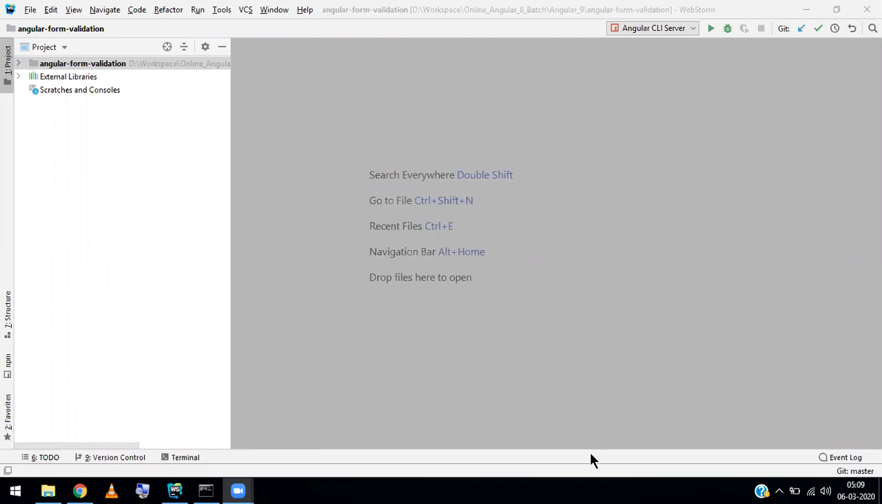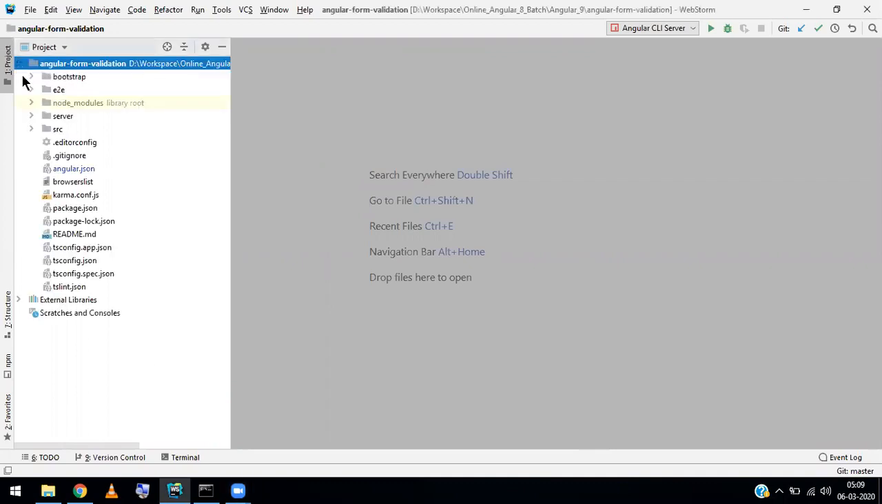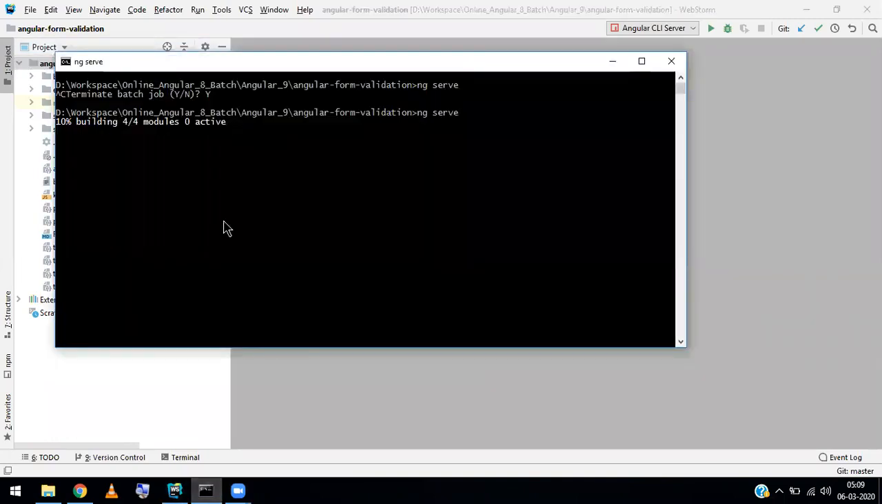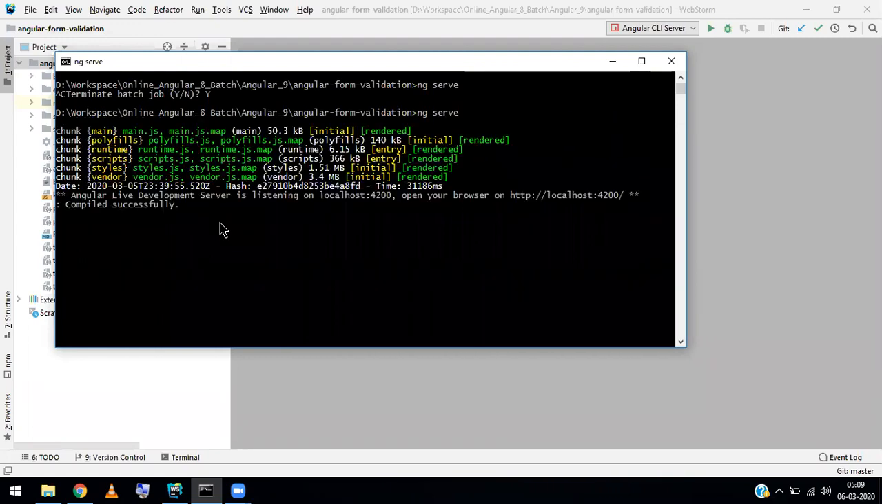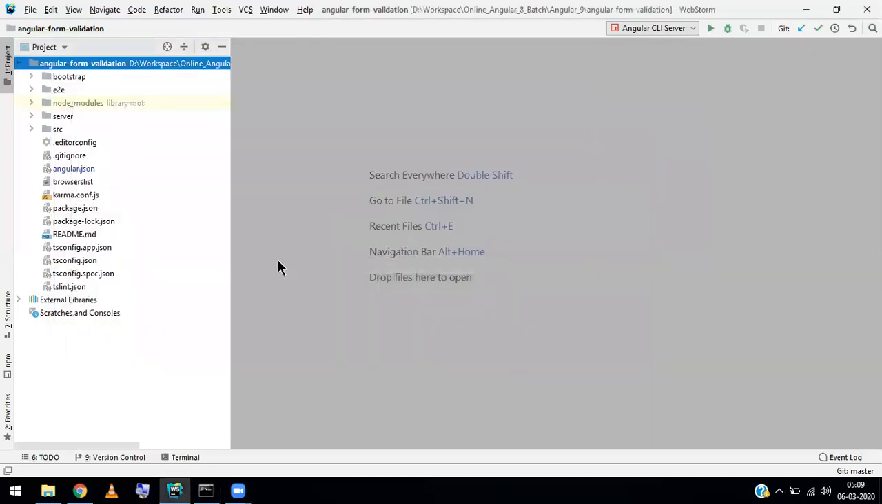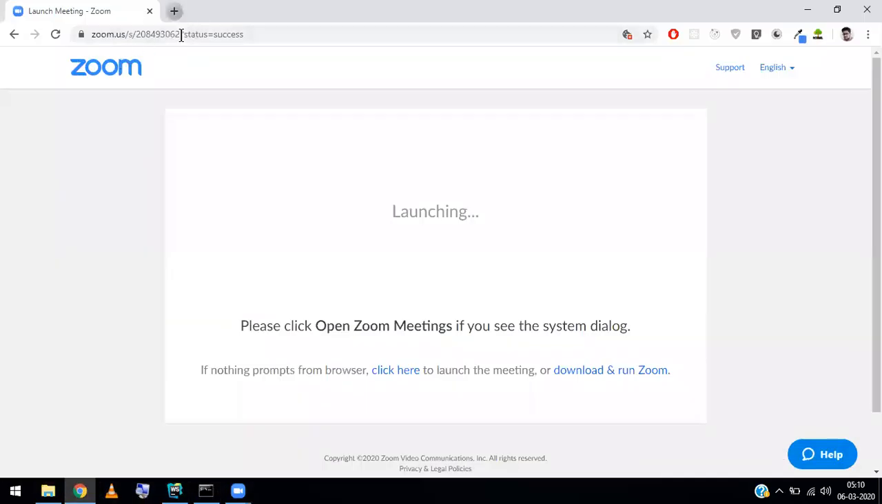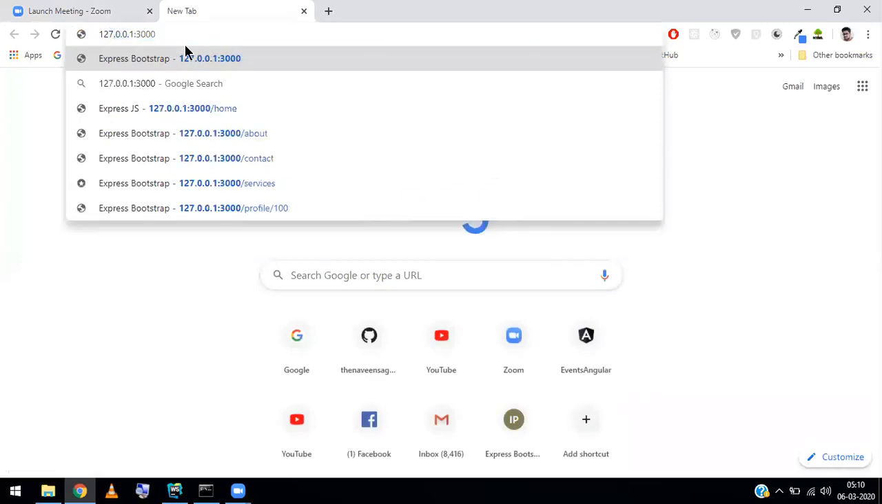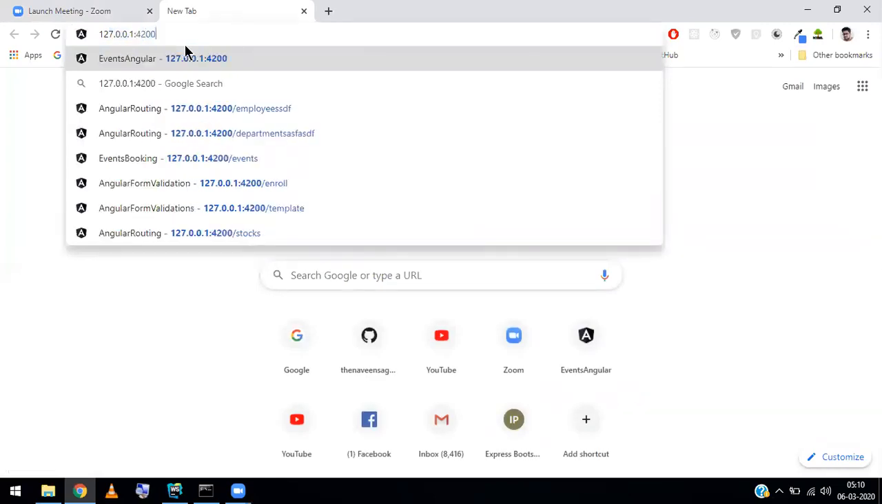So, yesterday we were discussing form validation. I have loaded the same project from yesterday, form validation, and I have started it. This takes time. Okay, the server started. Let me open this in the browser, on port 4200.